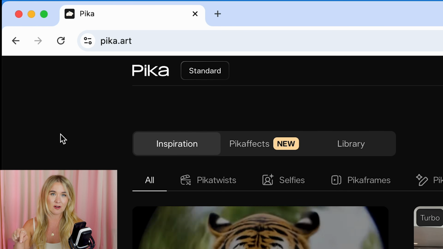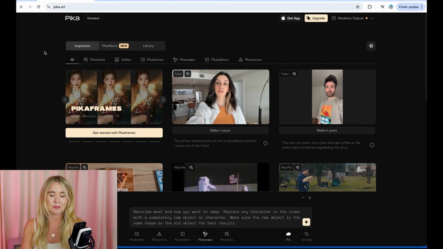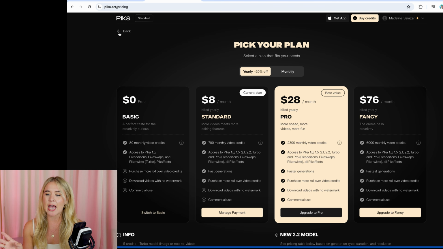People think that AI is daunting, but it's really just going to websites and playing around until you figure it out. So the AI model that I like to use for changing my clothing is Pika. Pika.art is the URL. Instead of .com, it's .art. Pretty cool. It is a paid service. I do the cheap version, which is $8 a month.